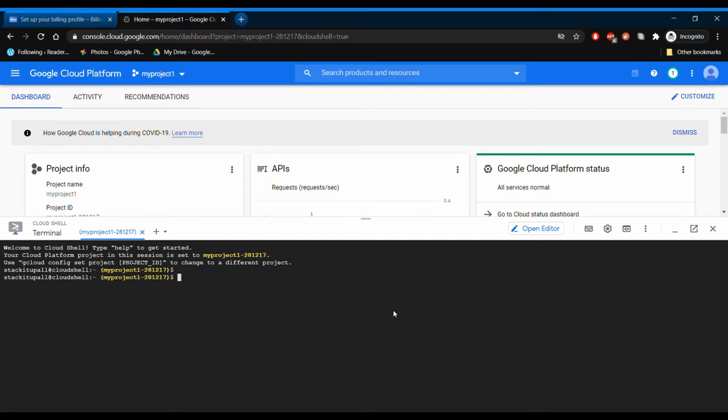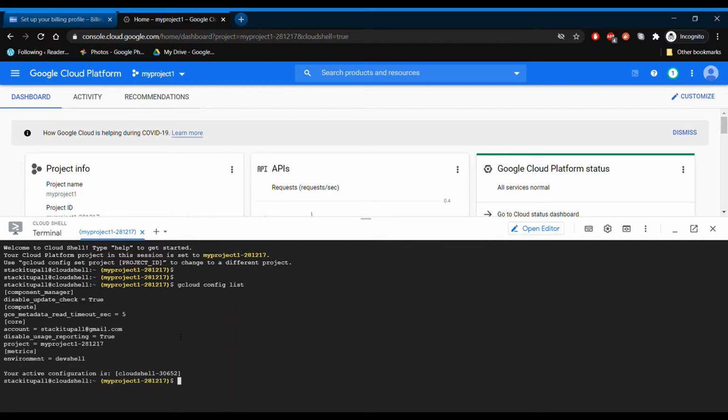So as a general practice, we will just see which project we are connected to. So here we are, my project one. This is the project, looks good.